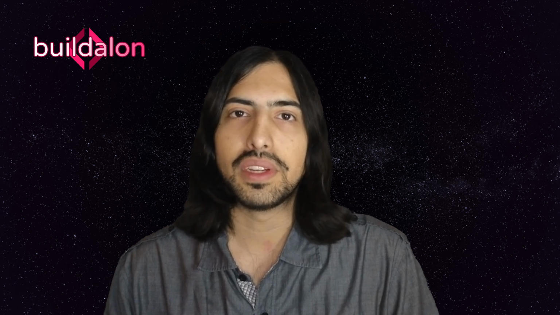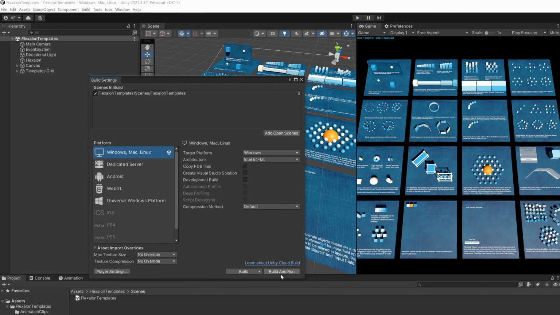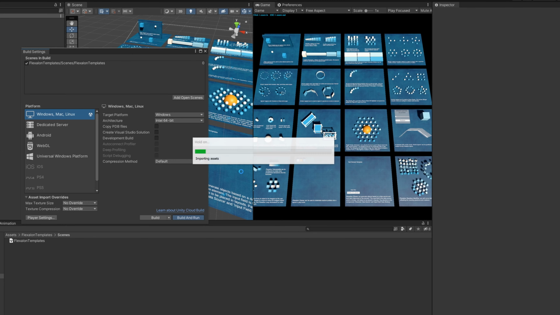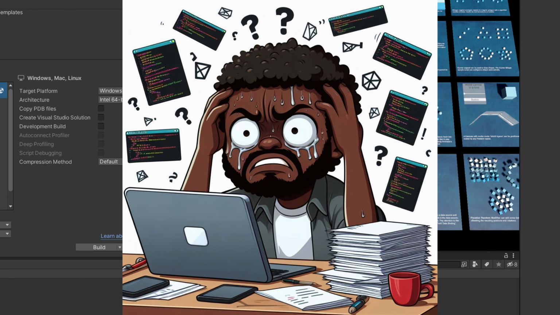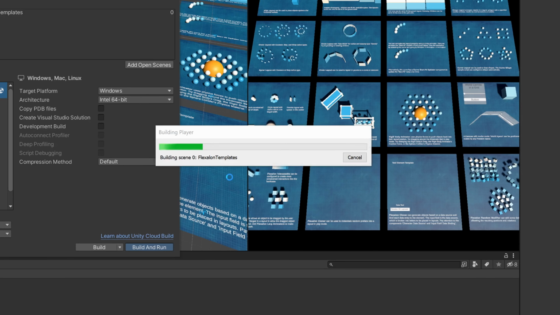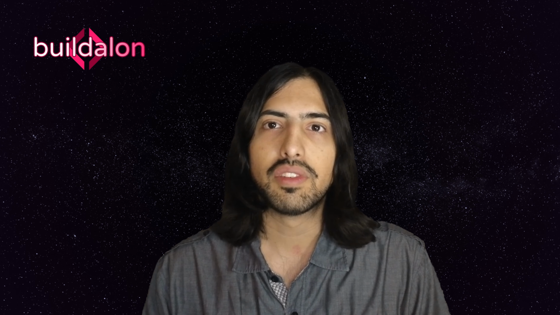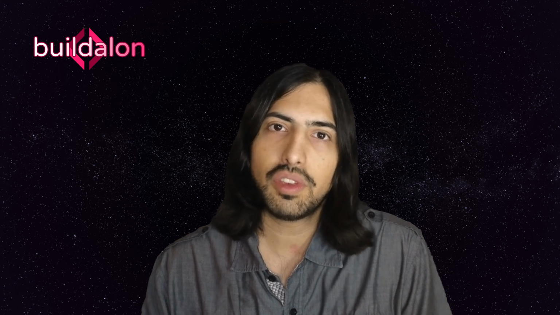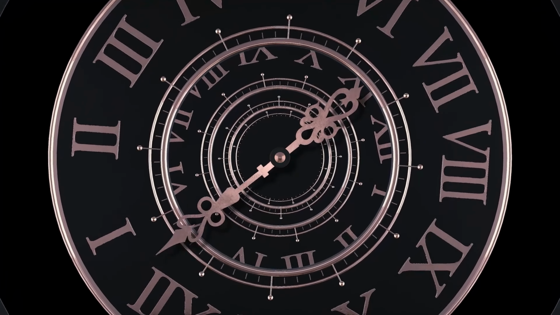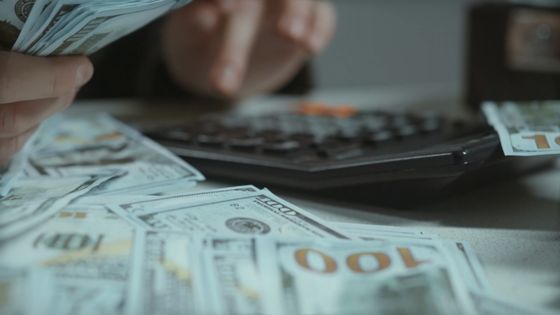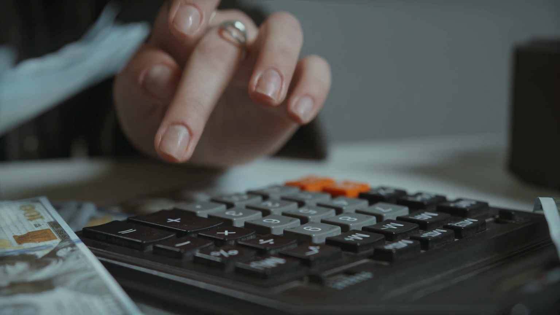Tell me if this sounds familiar. You click File, Build Settings, Build and Run, and then you sit there and you wait patiently. Guess it's time for another coffee. Unity blocks you from working on your project while it chugs along making a build. For small projects, this might only be a few minutes, but as your project grows, this can take 30 or more minutes each time. And time is money. Just saving one developer from spending 30 minutes a day on builds can save a studio $200 to $500 per month.